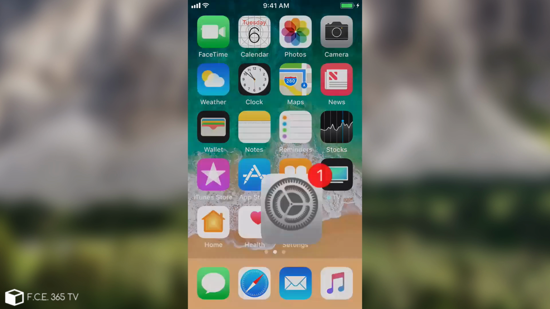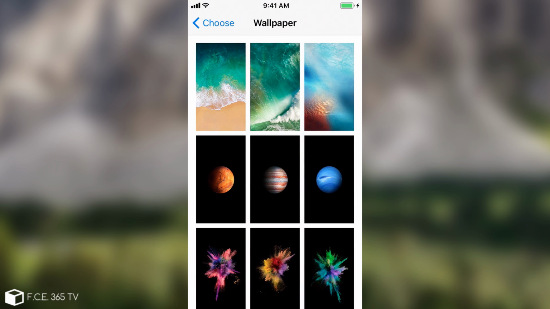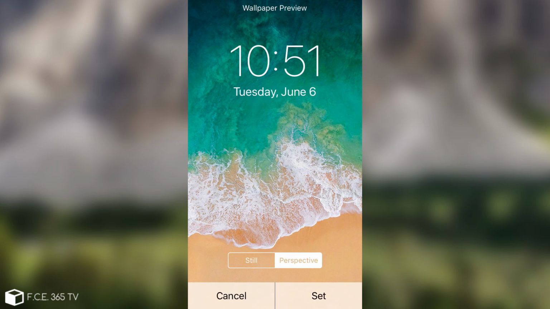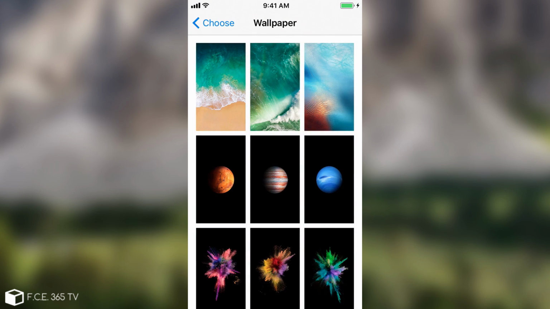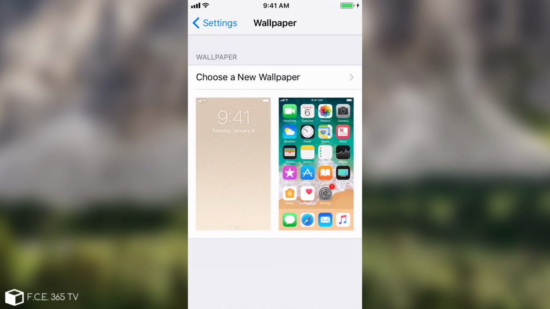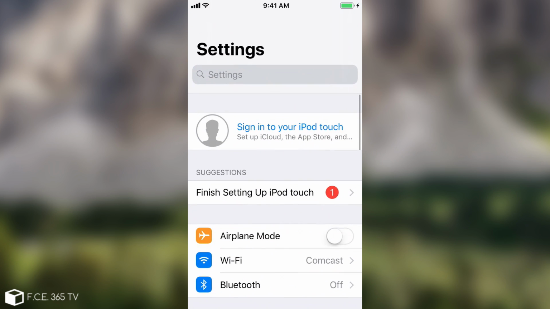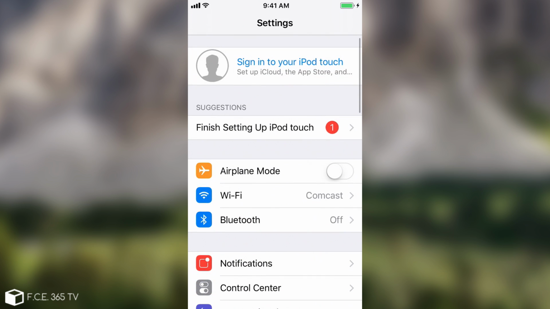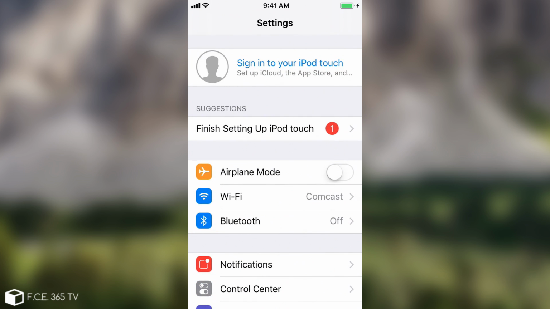Okay, so the settings also got a bit of a redesign. In terms of wallpaper, you only have one new wallpaper on the iPhone, which is this one in here, nothing major. But moving swiftly on to the rest of the settings, you're going to see quite some differences. At first, that big, bold Settings label in there. And then you have this suggestions, finish setting up your iPod Touch.